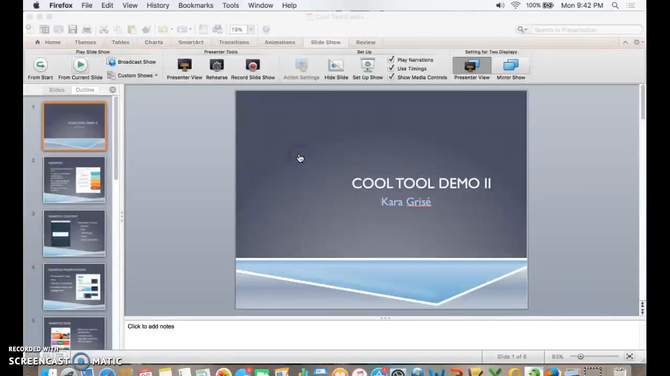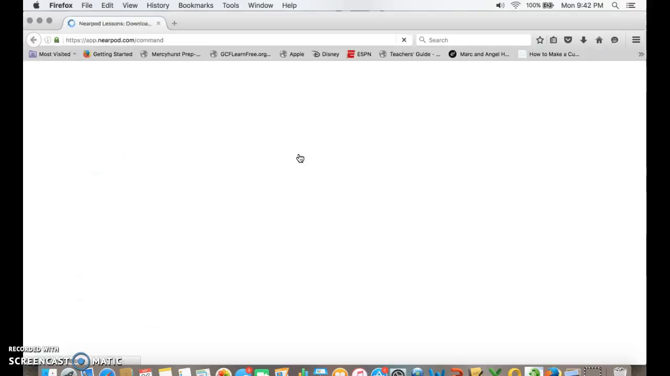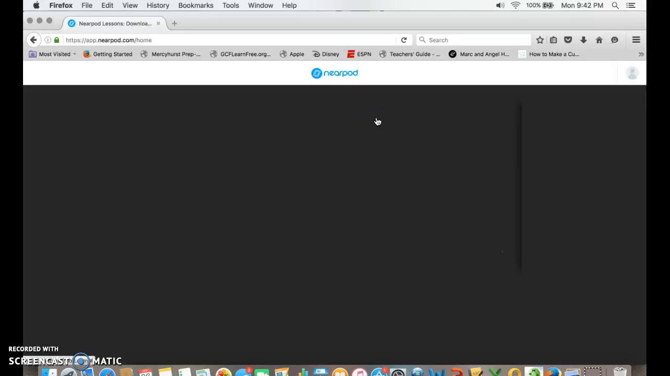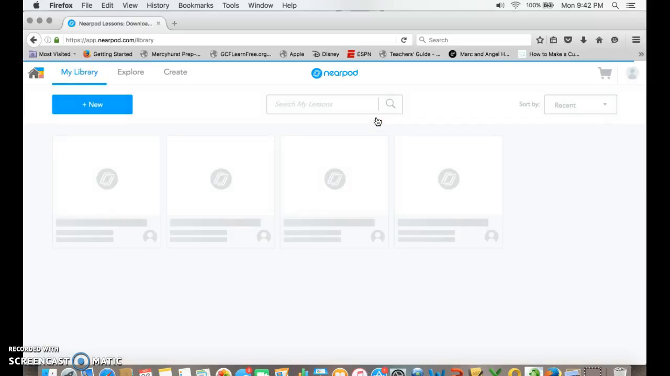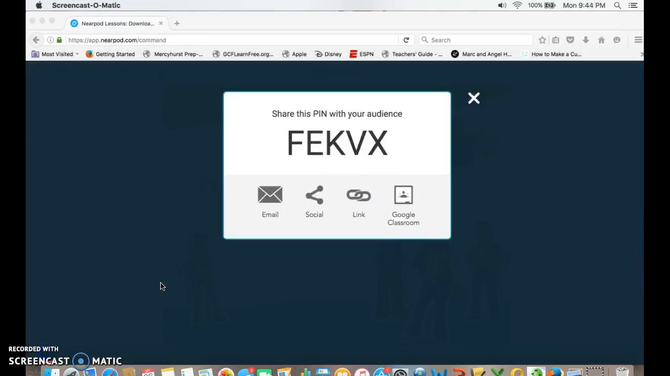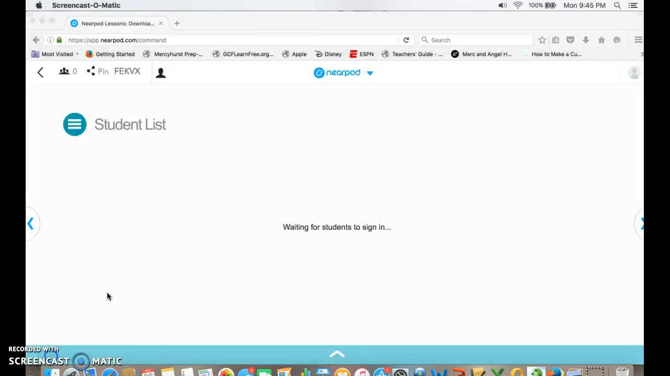Here's a sample Nearpod lesson. The first screen that you see is a login screen. It allows the students to put the code in so that you can follow their movement throughout the presentation and control the flow. Once the students sign in, their names will appear on the list and you can see if they're on task.